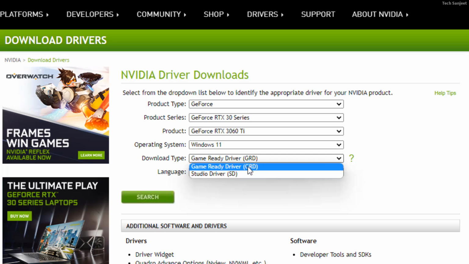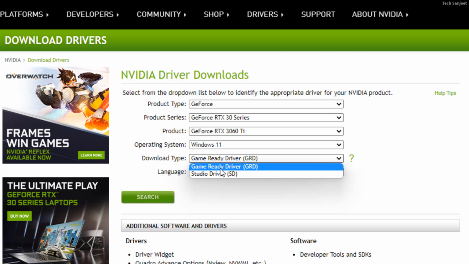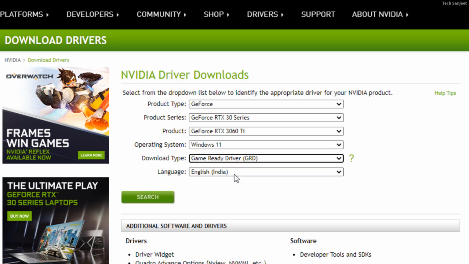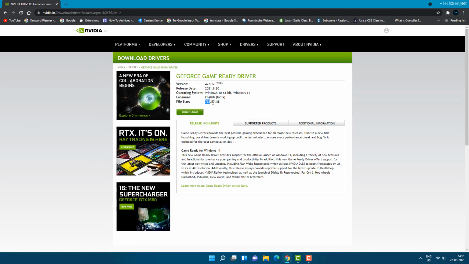Here you can select your game ready driver or studio driver. If you are using a video editor and all that, then you can use this studio driver. Let me select this game ready driver and search for it. Now here you will see 472, which is a version name and date, for Windows 10 64-bit and Windows 11. Size is 722.87 MB.